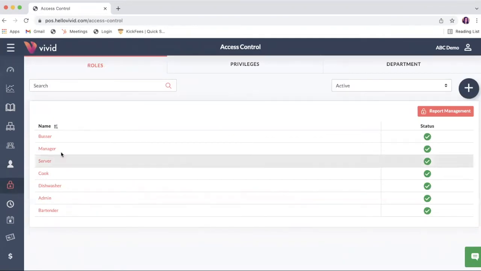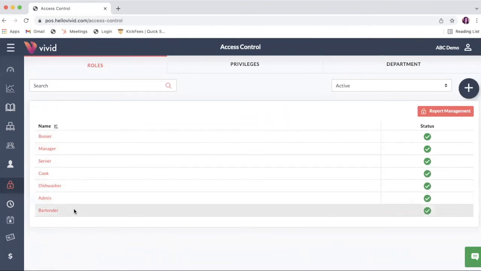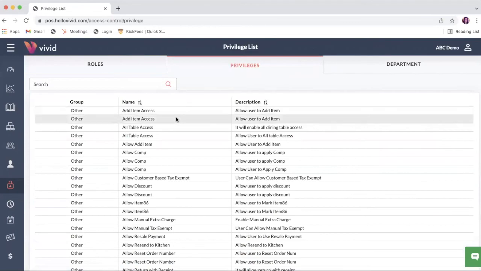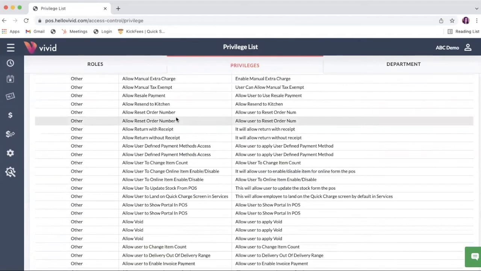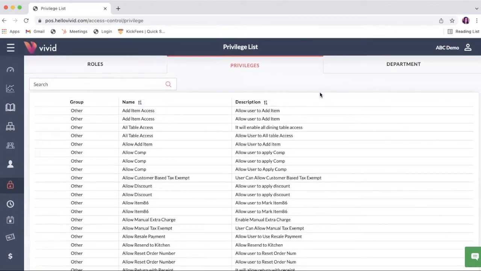The access control allows you to control the privileges that each of these specific roles will be allowed. So you can go through and add in different roles and then decide what privileges those roles will be allowed to have. This is a great way for you to keep security within your system.